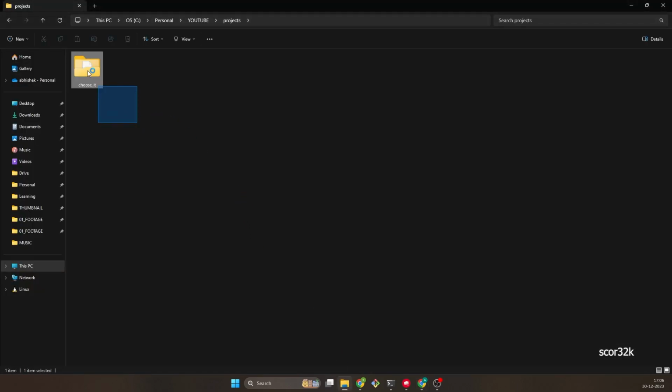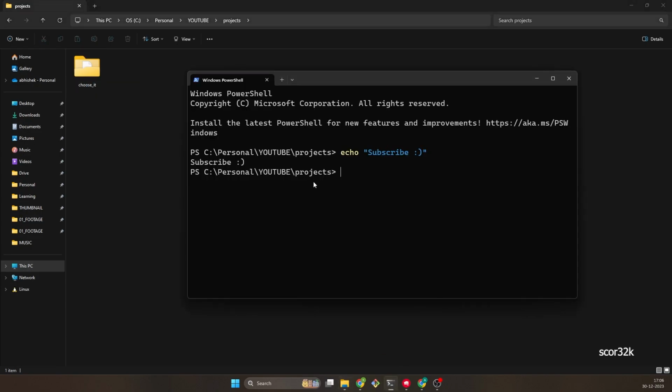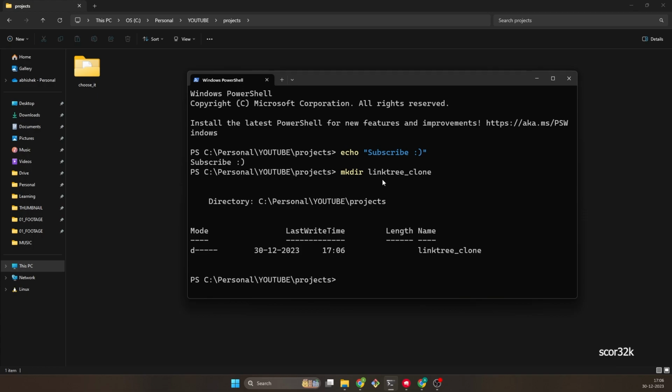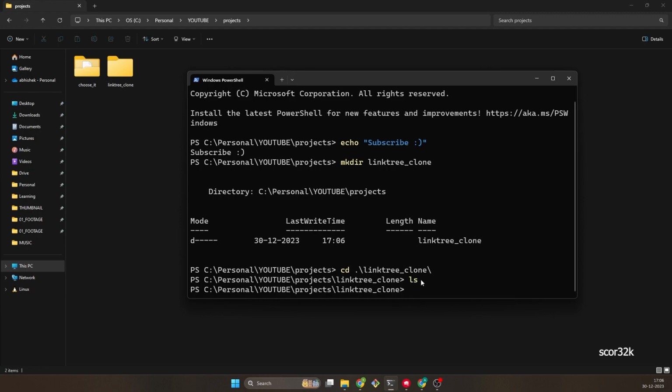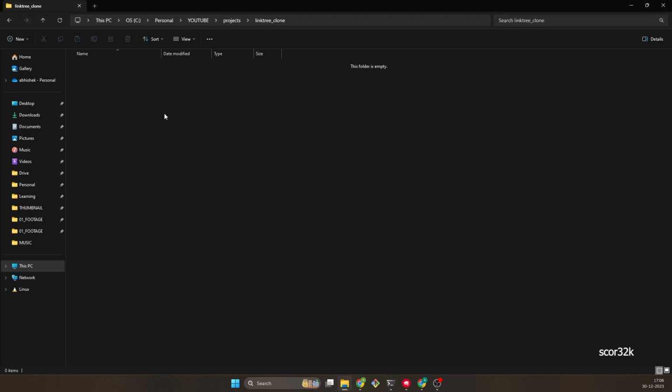So this is the last project that we worked on. I will open a terminal here and create a new project that will be a Linktree clone. If you are wondering what this mkdir is, it is used to create a directory. Mkdir is make directory, as you can see here. Now we will move into that directory. cd is to change directory, and ls is to list items. We have nothing here, as you can see.